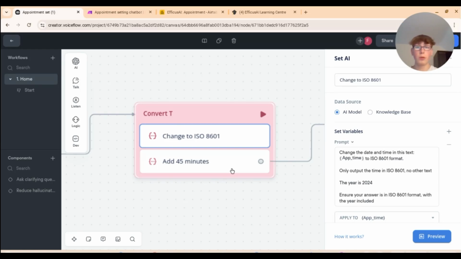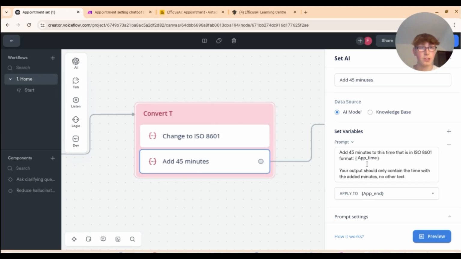So if your appointments are 1 hour, you may want to add 1 hour here. If they're 2 hours, you may want to add 2 hours. I've just done 45 minutes for an example, so you can change this. All you really need to do is add whatever time you want to add here, and then you're good to move on.